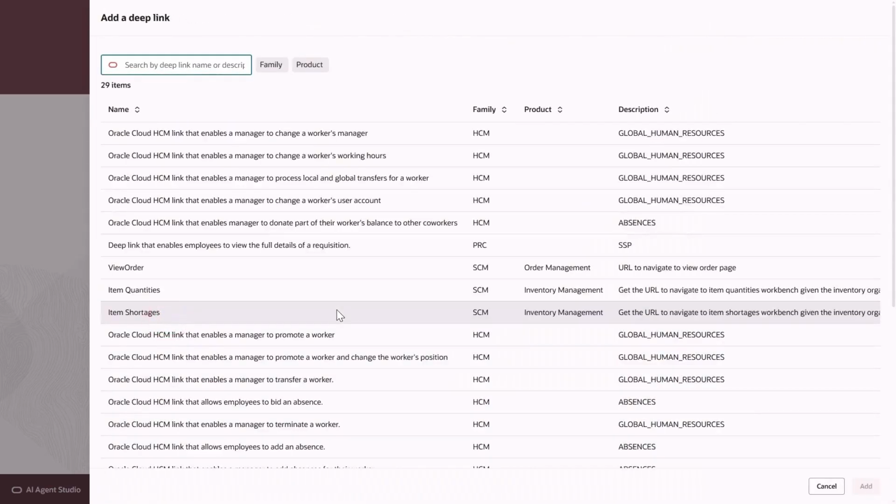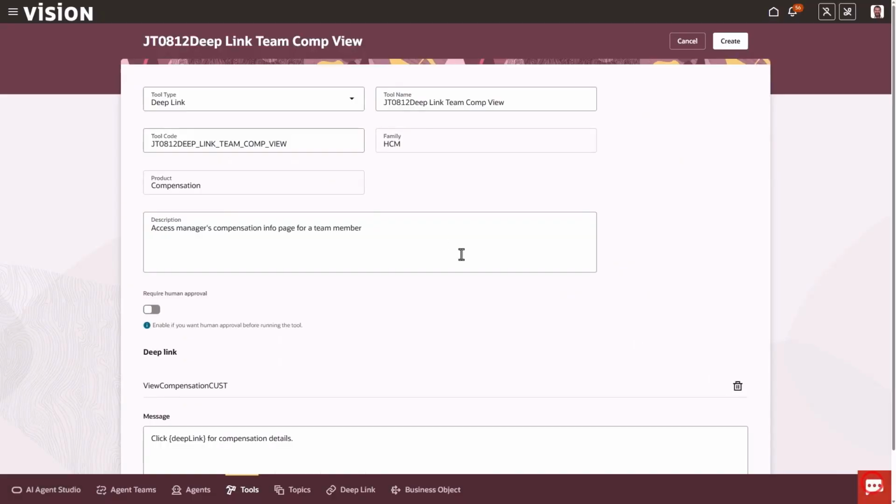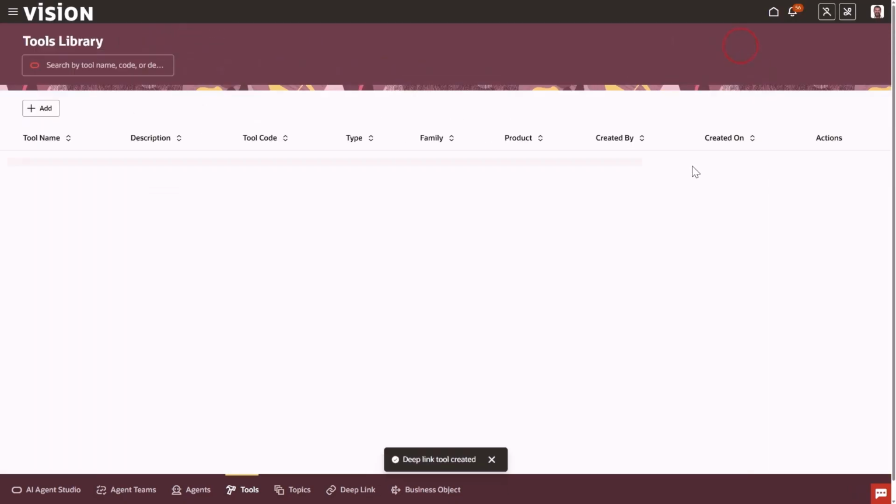You'll be provided a list of deep links available for your use. Because we're looking for something related to compensation, that's filtered down the list. And here we have the deep link that takes us to the compensation view page for a given employee. This is the one we want, and we'll select and add it. And you'll notice here the message, which can be modified, now allows the agent to refer to this deep link to get compensation details. Let's click Create.